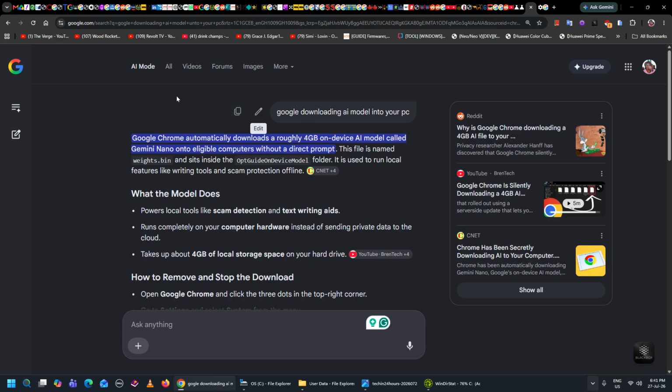So I went into Google Chrome, I went into their AI mode. So these are all the tabs that I have open. So that's why I said... So I was actually thinking, is this up here? So in your Google Chrome browser, when you look to the top right, you see there's an Ask Gemini button there. So I was thinking, okay, maybe this is the AI model. So I was like, okay, Google downloading AI model into your PC.